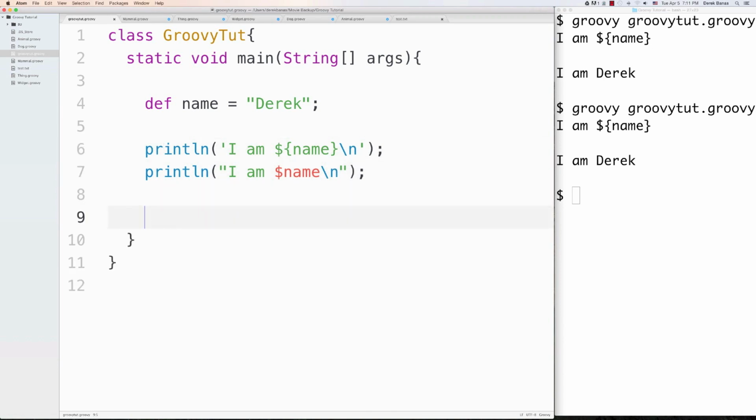Now there are other types of strings. We could also use a triple quoted string, and this is used for a multi-line string.